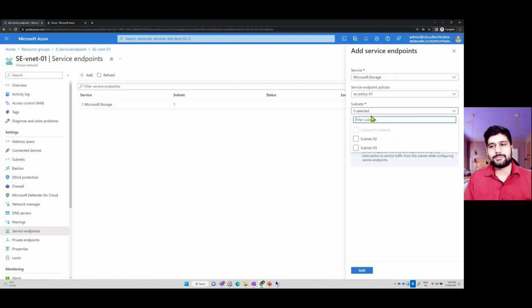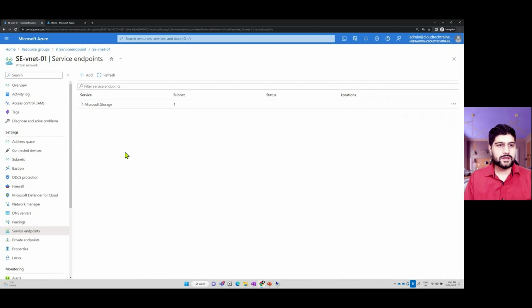Now I can select the subnet that I want to associate this service endpoint with. So I can associate it with subnet 2 or subnet 3. Because I've already associated with subnet 1, I can't associate with subnet 1 now. Okay, so you can see I've already done this. I'm not going to add this subnet as well. You can see your subnet available over here. You can add your subnet and you can configure this connection over here.